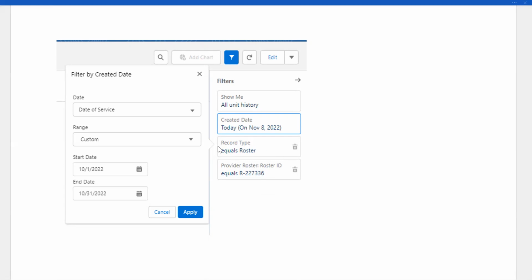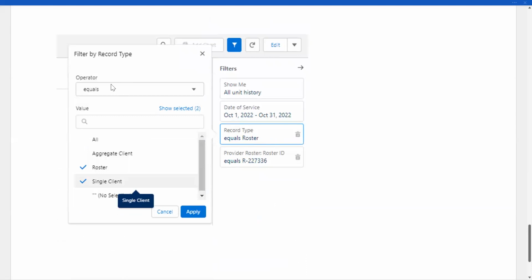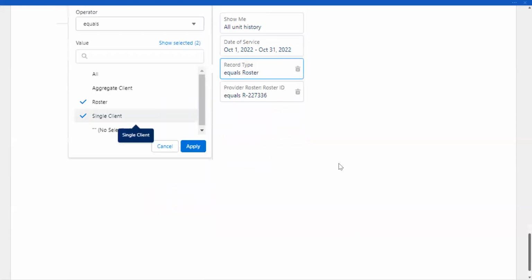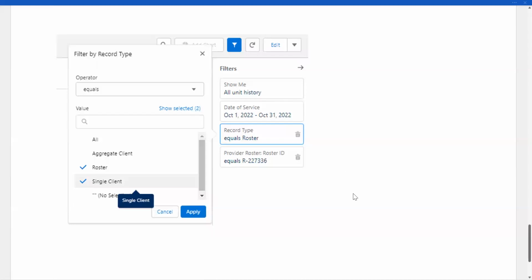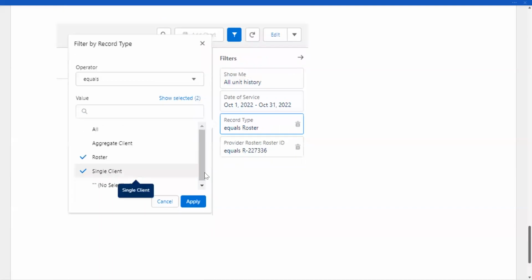Click this button, record type equals roster. It will pop up with more filters. Leave it equals and select the single client button. Now you will be able to see all units for that service that were entered under the roster or directly in the client record. Click apply and run your report again. That should get you all the information you need to enter your monthly unit data.